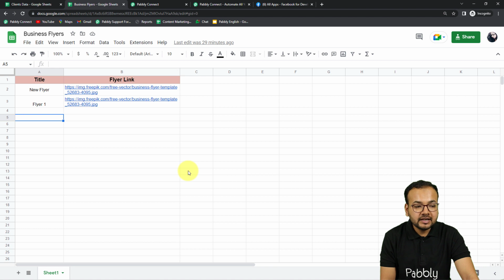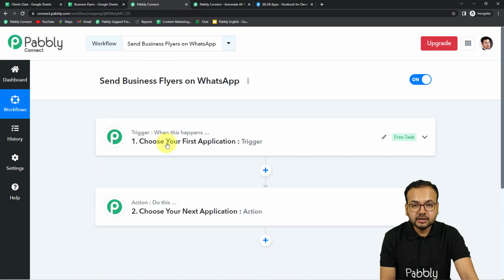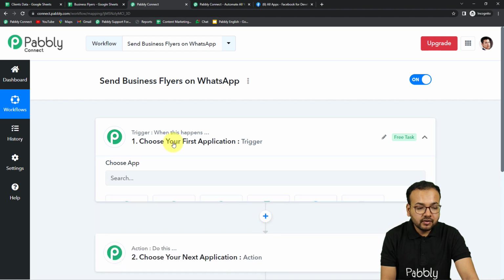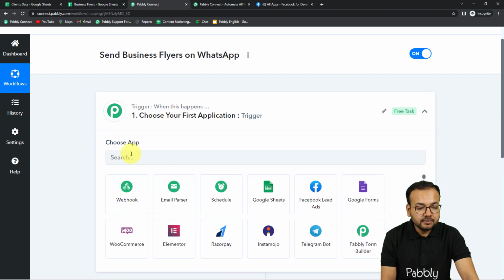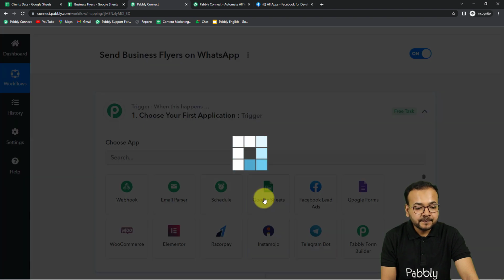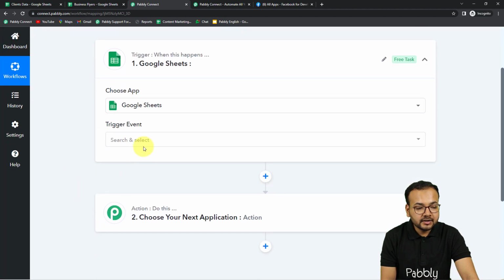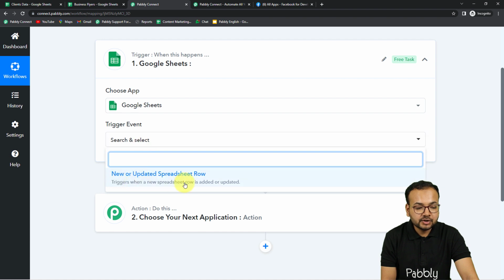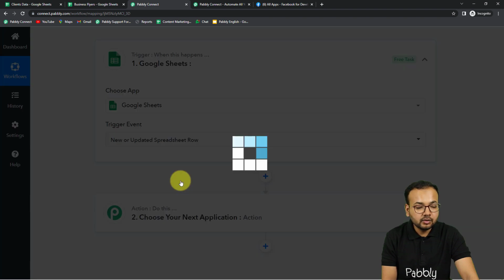This is the spreadsheet in which I am adding the links of my business flyers. So as I am going to add a link here, that is going to trigger the workflow, and the action towards that trigger would be to send the flyer as a message on WhatsApp to our customers. Okay. So first of all, you need to set up this trigger. So from this choose app field, you have to choose your trigger application, which is Google Sheets. Okay. And here in the trigger event, you have to select this option, new or updated spreadsheet row.